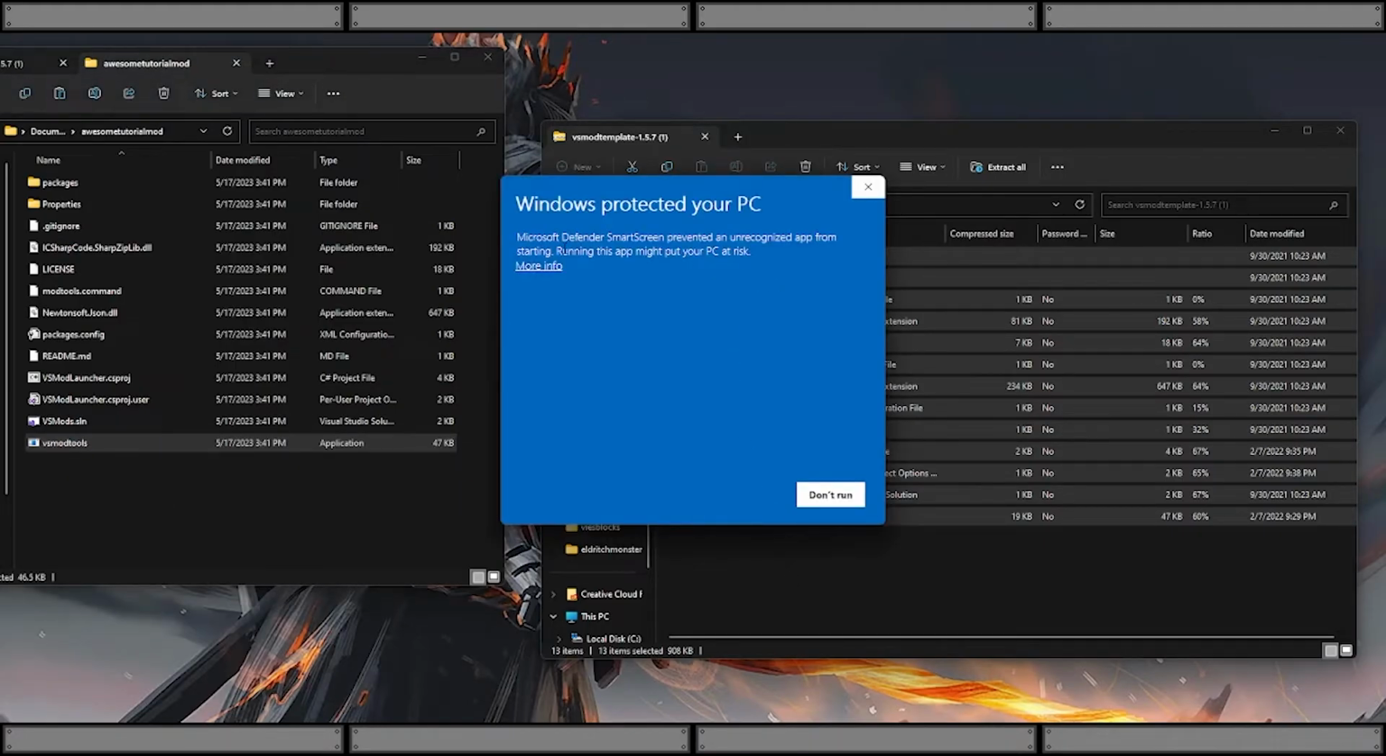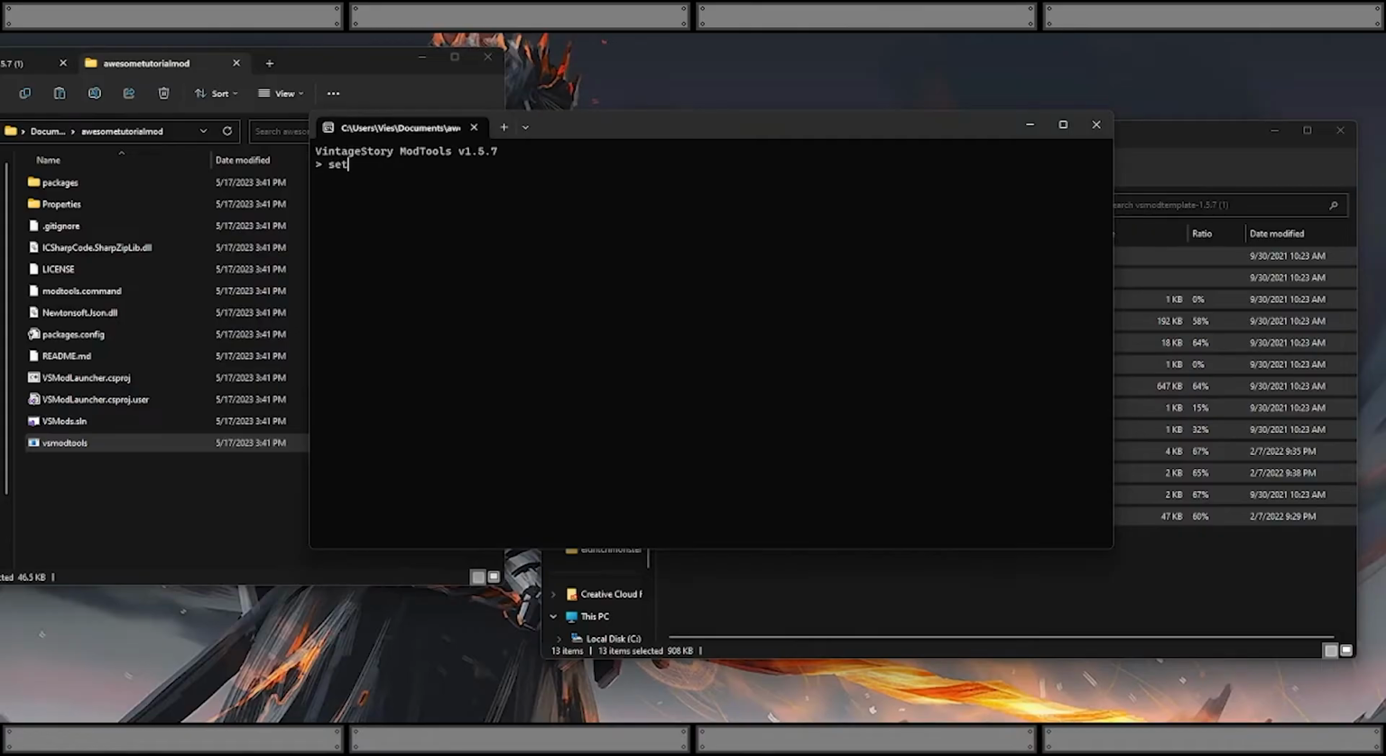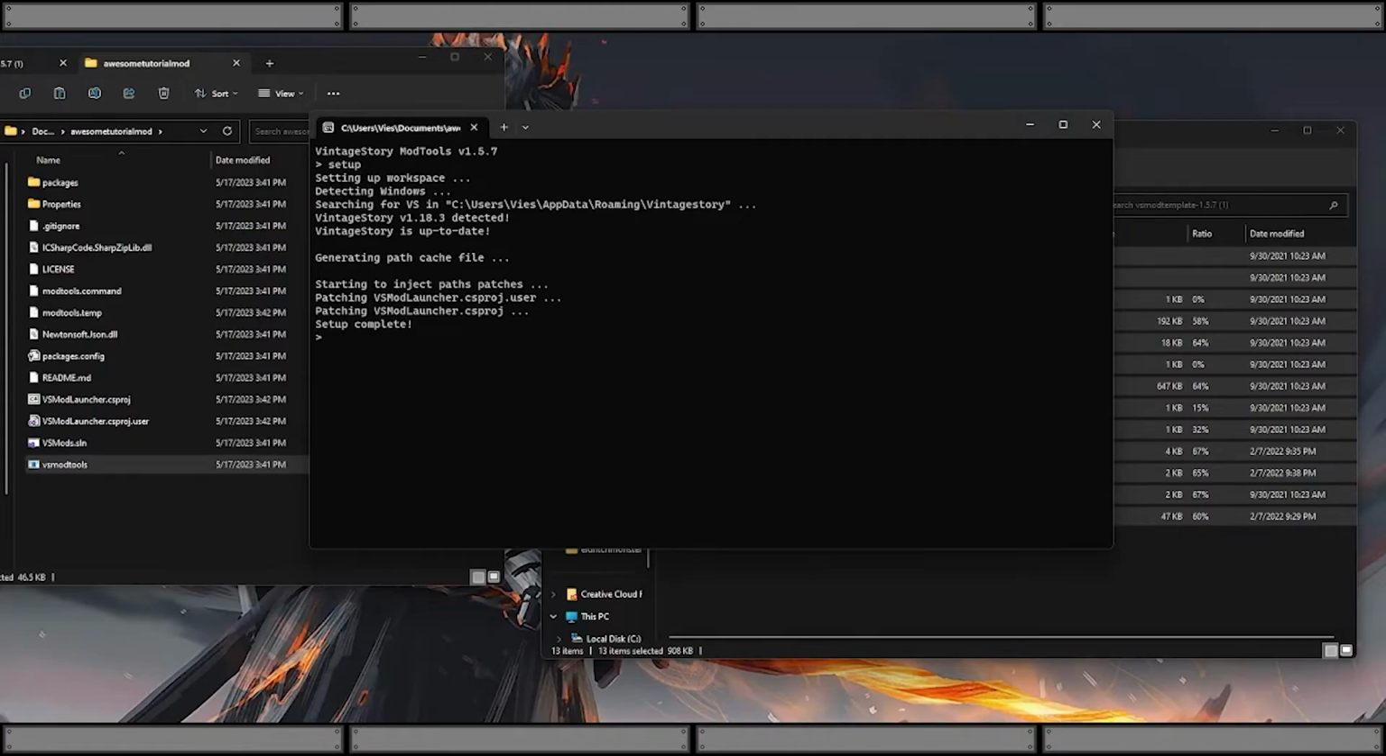First, Windows is going to try and protect you. Run anyways. All right. First thing you want to do is type in setup. This is going to set up, you could see we actually created some things in here. We created a couple files and make sure that the game is detected. If you installed the game in the default folder, you don't have to worry about this. Vintage Story is up to date. We are good to go. What we are going to be creating, and what I'm going to show you how to set up, is going to be a compiled mod. A compiled mod gets the best of both worlds, right?